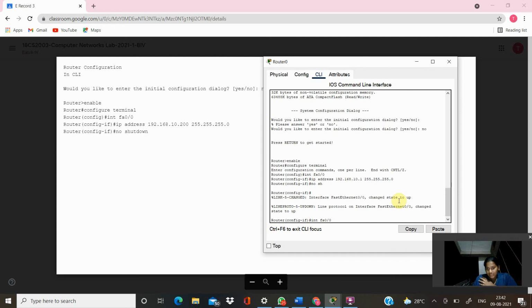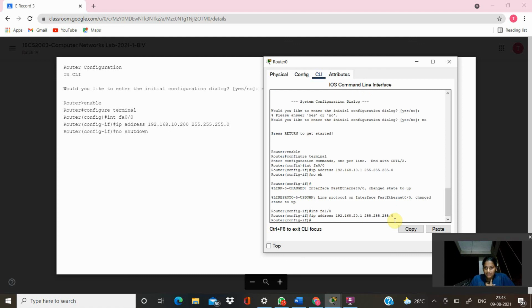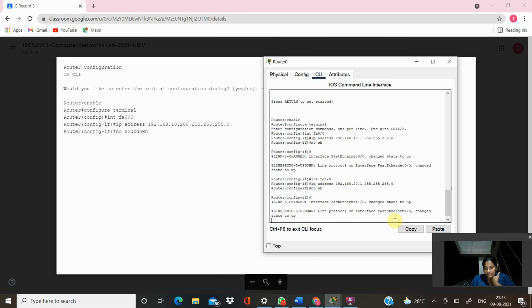We have to give the same for the second one: fa1/0. Next we give our IP configuration as 192.168.20.1 and subnet mask as 255.255.255.0. And next we give no shutdown, and we got our second FastEthernet.